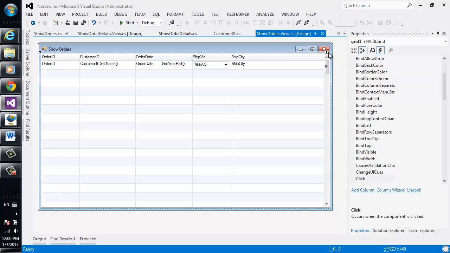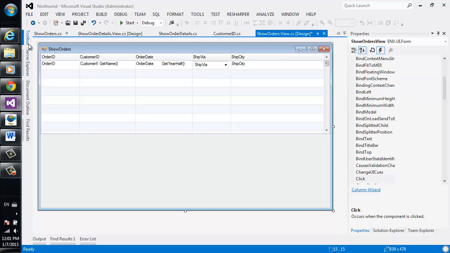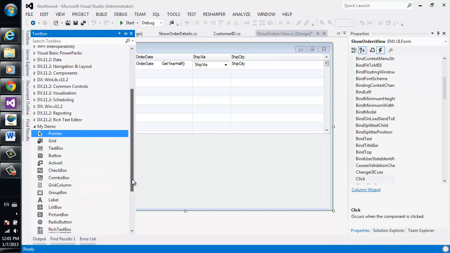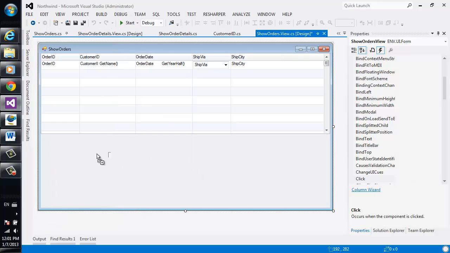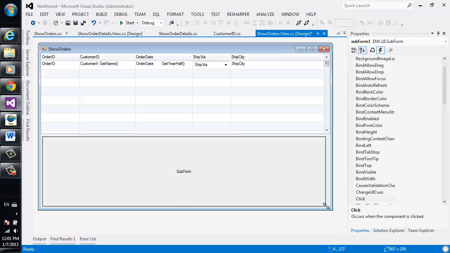If you remember, initially we docked the grid, now we can undock it and better design it. We can resize it to only take half the screen. Then we'll select the subform control and drop it on our form. Now we need to go to the code behind to do the wiring between the subform over here and the show order details that we've created.